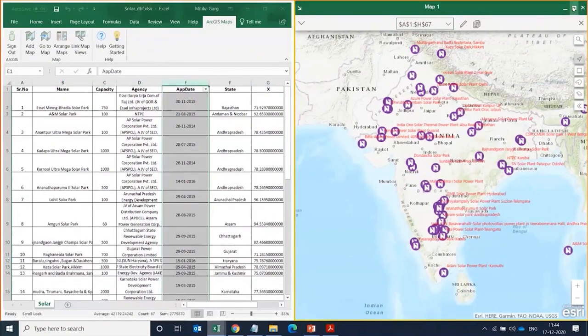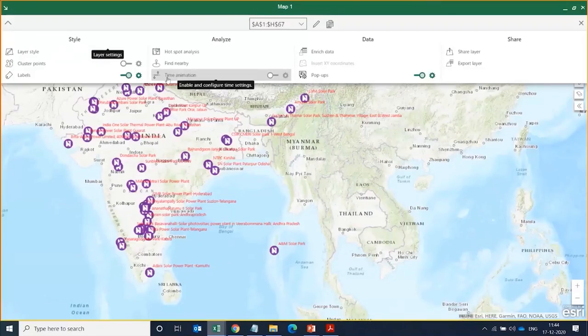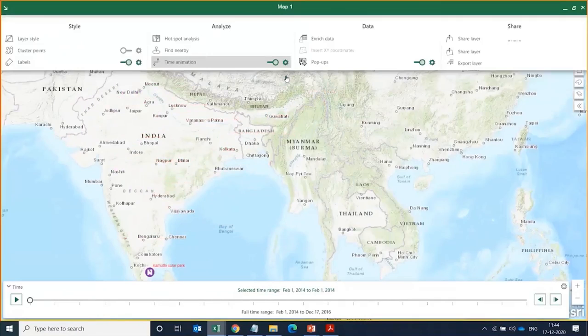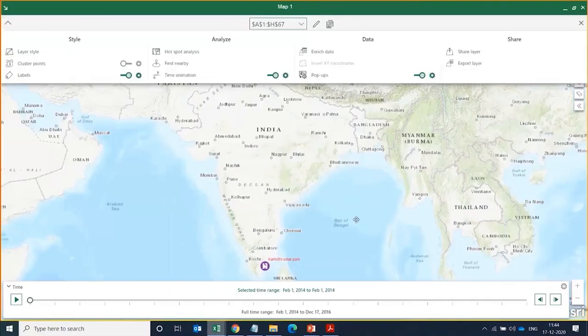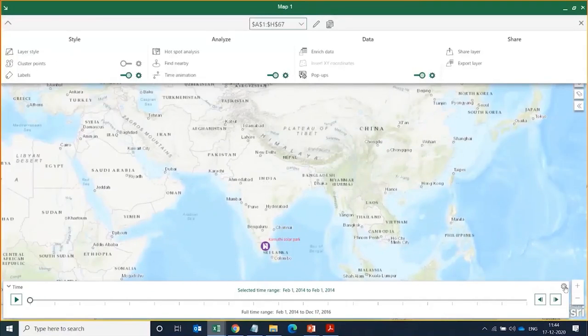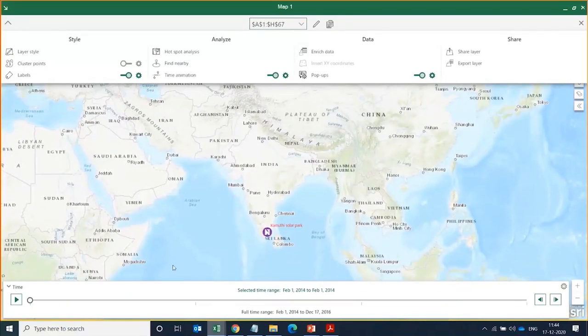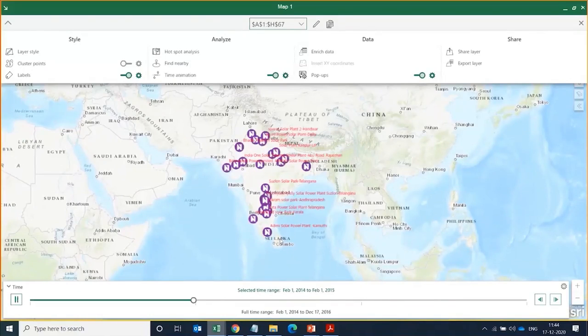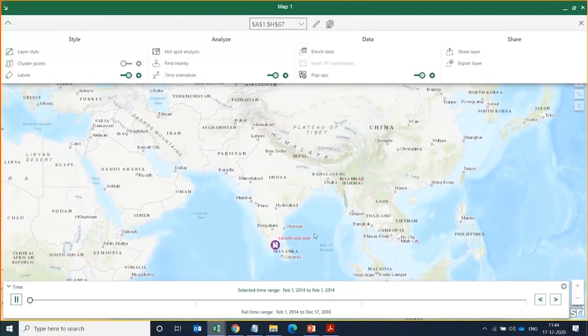So when you click on any of these data, let's say settings, you can see there's a time animation tab. Enable and configure time settings. I enable time settings, and there's a configuration button. You can configure the time animation, and you can configure whether you want to see it year-wise. It has 3 years of data. Starting from 2014 when I start, you can see there's only one solar plant, but by 2050 the solar plants have increased, and now they are distributed all over.